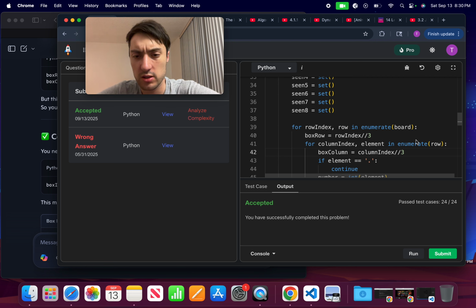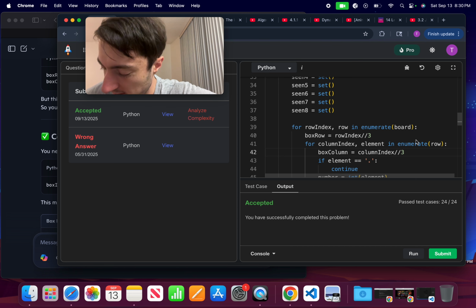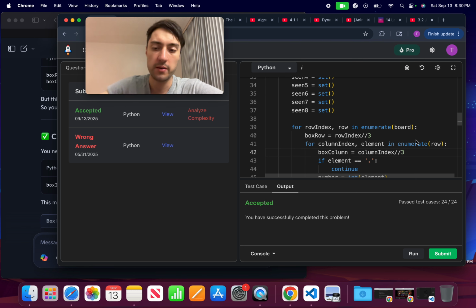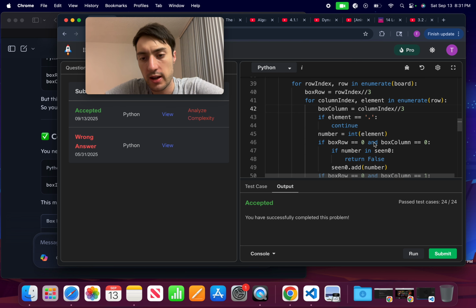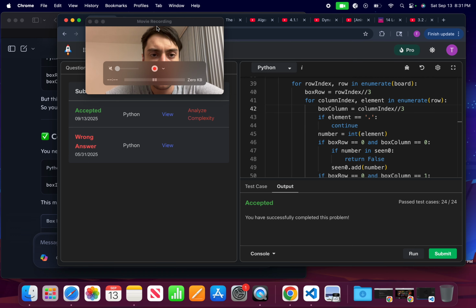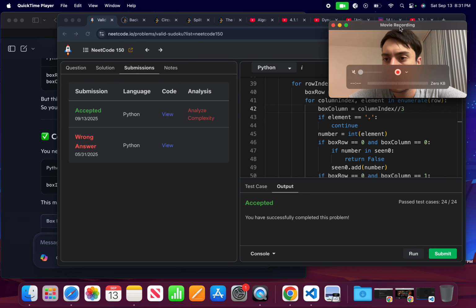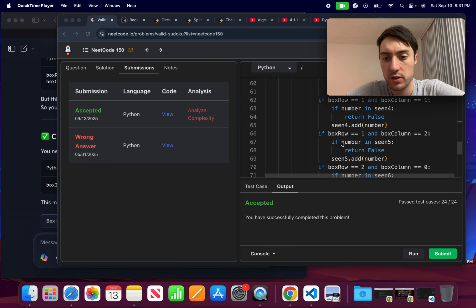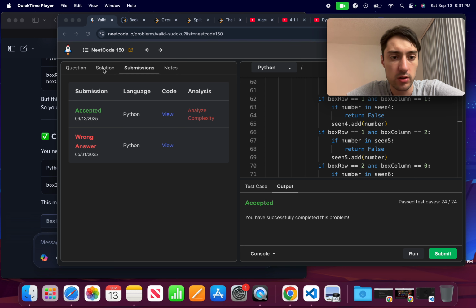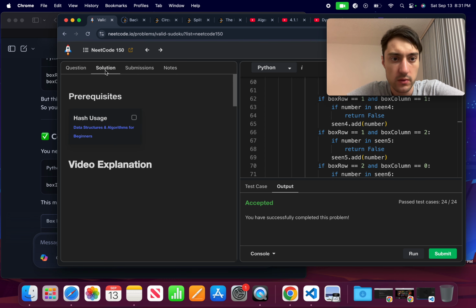What was another thing that I stumbled with? Integer division and modulo. Okay, integer division and modulo. Okay, that was another one. And now I actually want to look at the solution because I don't feel like this was a good one right there. Okay.